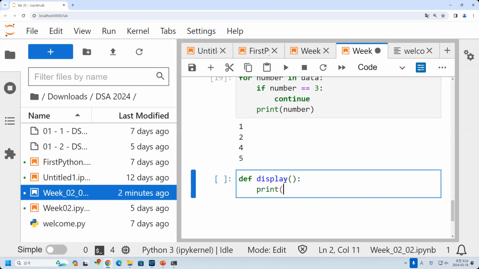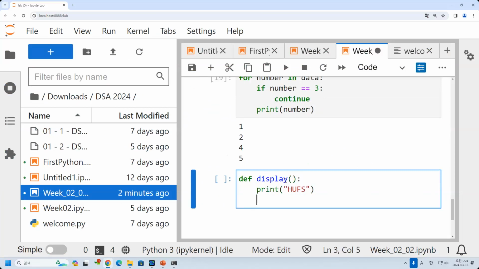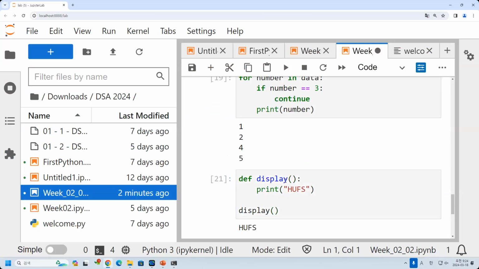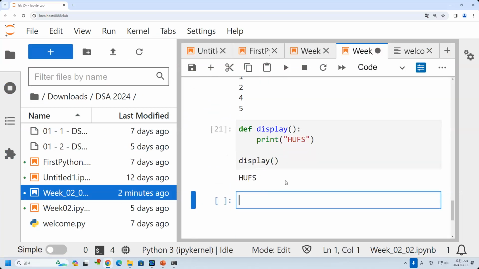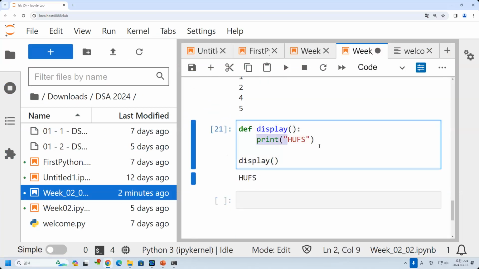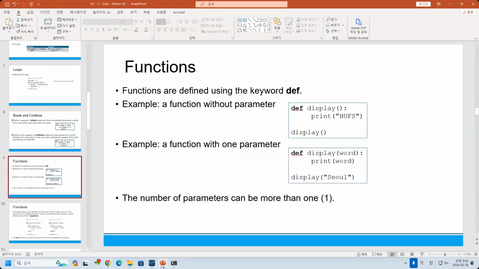So I want to print hi. So when I call display, it is executing this command, or print hi. Okay. So we got this function. So a function can have an argument or parameter.